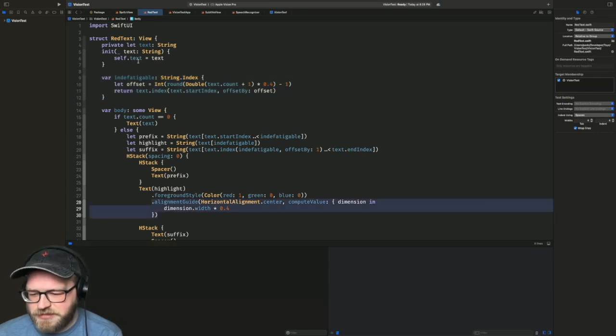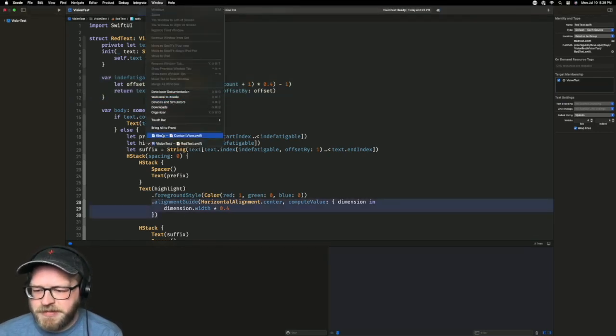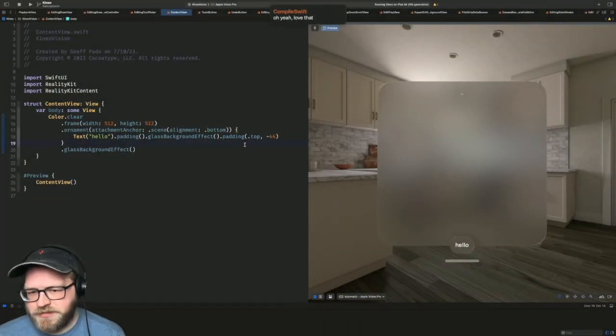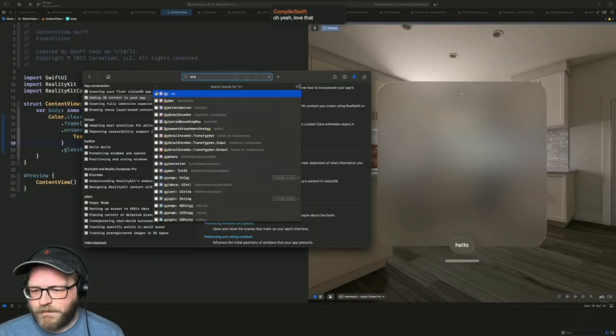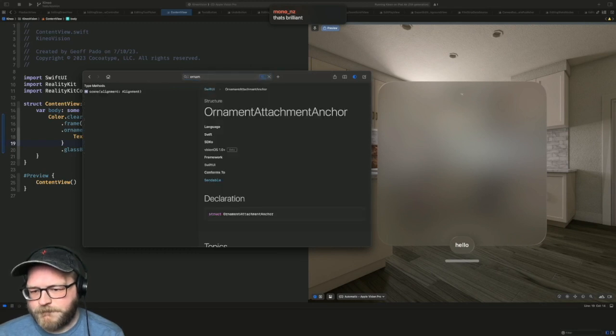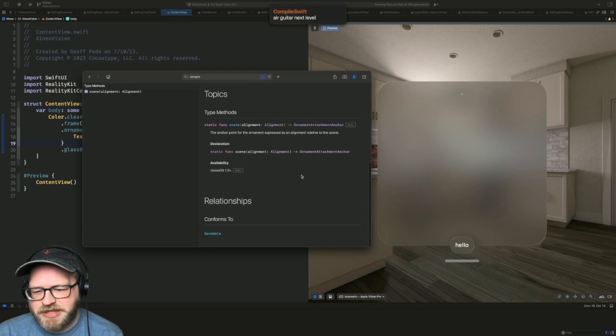Alignment guide. Is this what we're talking about? You know what? Maybe I should just look up ornament. Ornament attachment anchor. So, how do I use this? Okay. The anchor point for the ornament expresses an alignment relative to the scene.